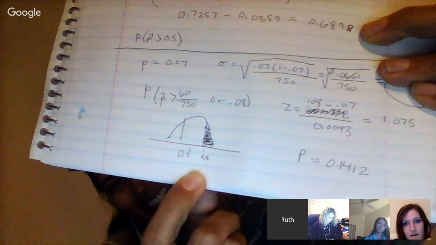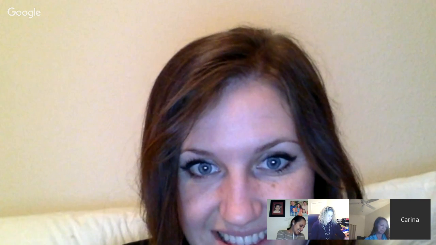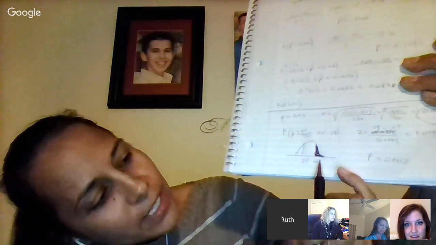Okay, and then it says to draw a picture of the normal curve and the shaded area. I don't know if you can see my picture right here. Just a little one. I guess I could have shaded it in a little bit better. But then I just put in where it has the 7% right here in the middle, and then the 0.8% off to the side, and then shaded to the right.